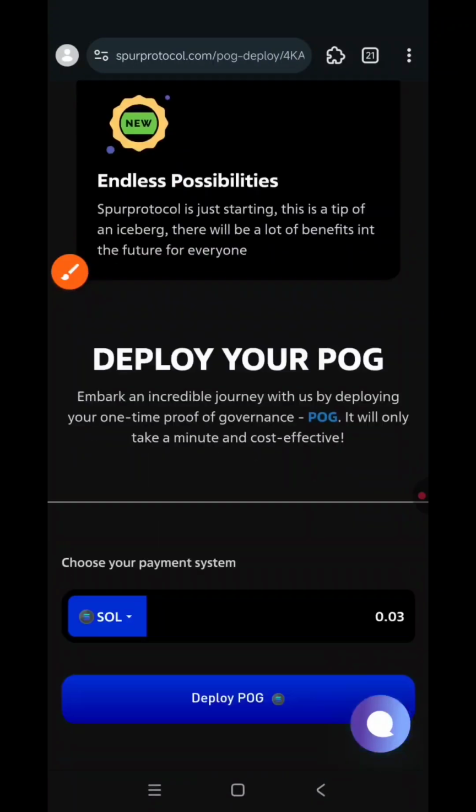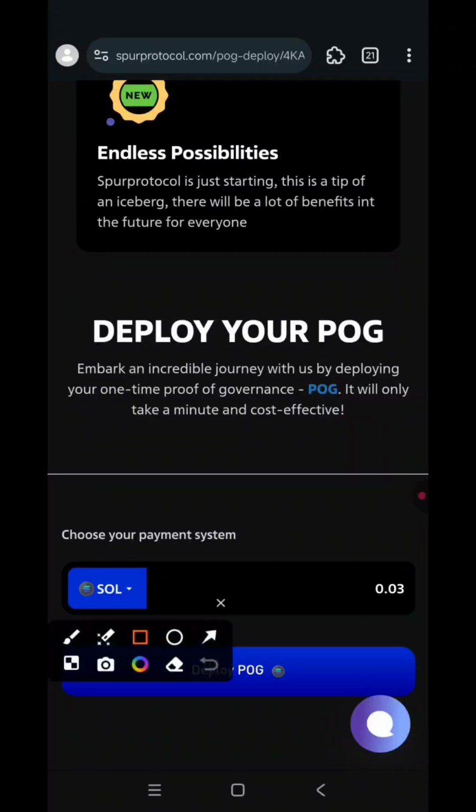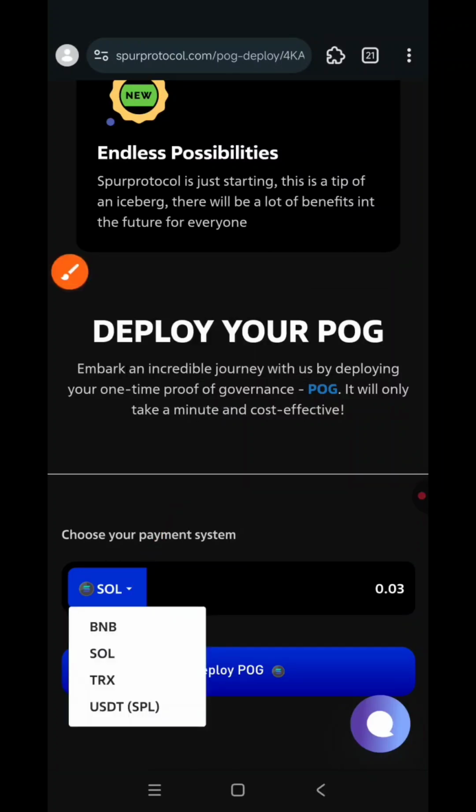So just go ahead and hit the deploy your POG button. Now it will take you down to where we have the payment gateways. Here you're actually going to spend some token in order to get this badge or this benefit, and it is part of your contribution to their ecosystem if you want. So you go ahead and click on this button here. You see BNB, Solana, TRX, and USDT. These are the tokens, and you are going to spend either of these tokens in order to get this badge or this benefit.